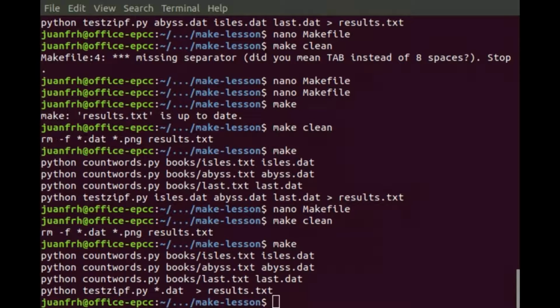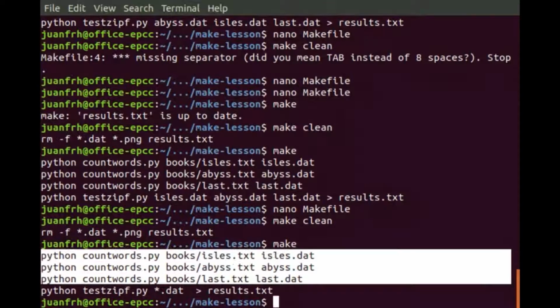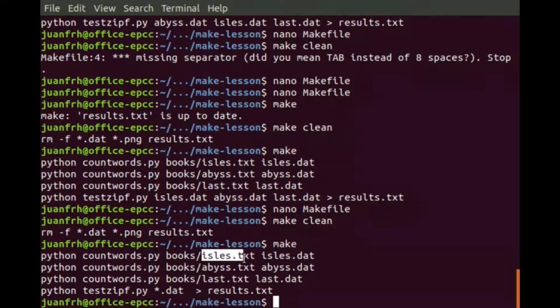So what else? Okay, there is a question that says: why did count words occur twice? Now, you see in the screen, it's executed 3 times. Once for this book, the second for this book, and the third for this book.